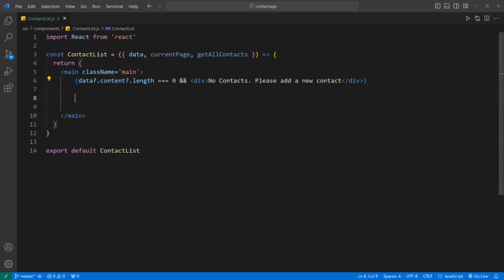So if this is not the case, I'm going to go down. I'm going to do the same thing again, open and close curly braces. And then I'm going to check for the length bigger than 0. So I'm going to copy this entire thing and paste it here. So I'm going to say if the length is greater than 0, that means we have at least one element.